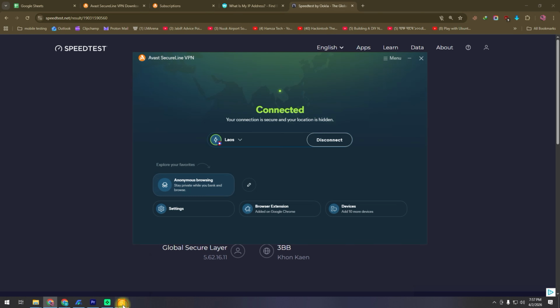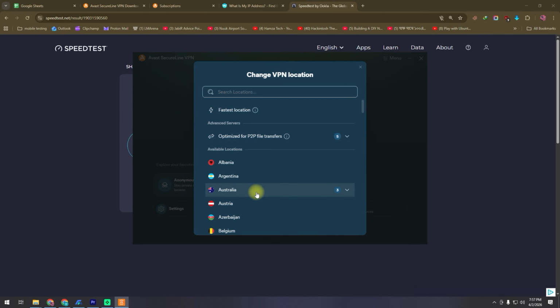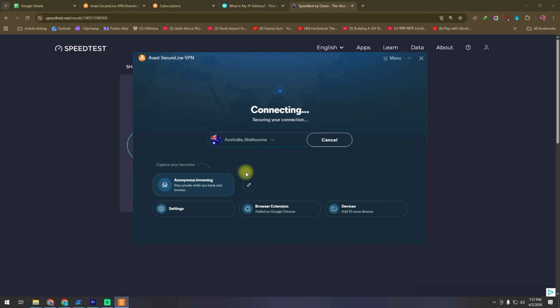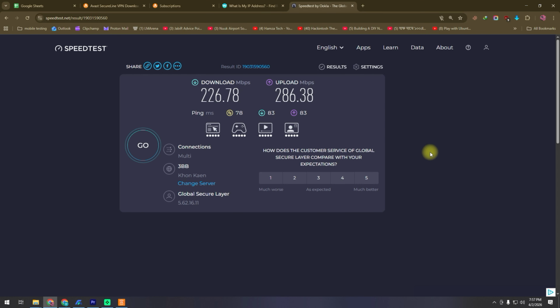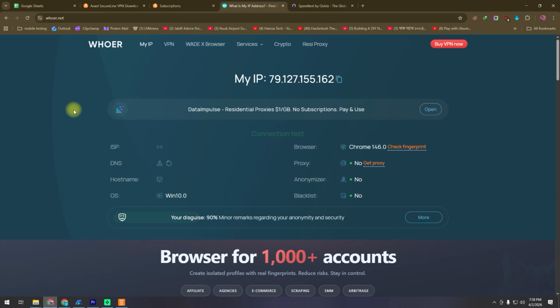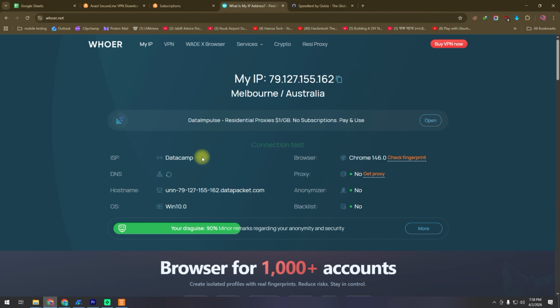However, as I mentioned, I don't see much of a difference between this and the AVG connection I showed you earlier. Now I've connected to Melbourne, Australia. Let's see what kind of feedback we get there. Just like before, let's check the IP first to see its condition and verify if it's showing the correct country. We see the name DataCamp.